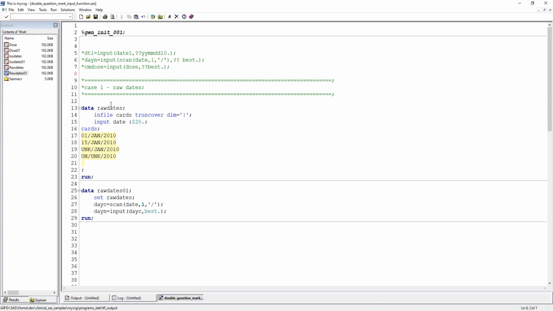Let's say I have these raw dates. I have 1st Jan 2010, 15 Jan 2010, UNK Jan 2010, which means the subject might have reported that the day is not known, but month is January and year is 2010. Similarly, in the next case, the day component for unknown value is reported as UN, but for month it is UNK and 2010. The patient might have reported that it occurred sometime in 2010 and they do not remember the day or the month values.